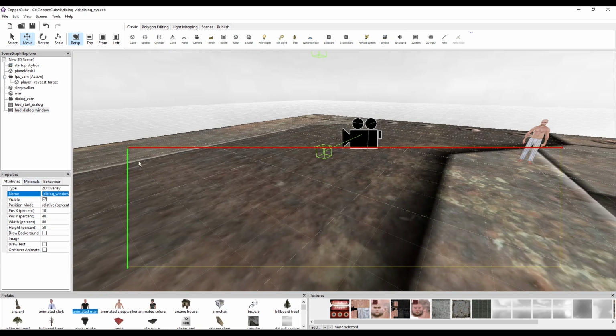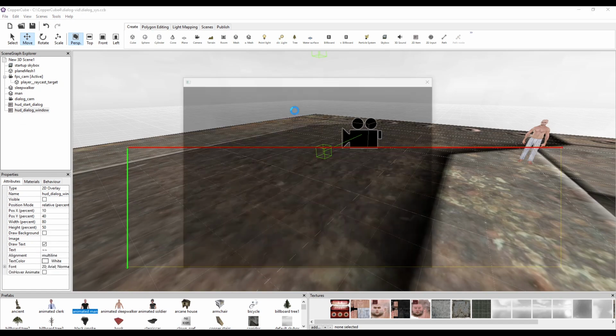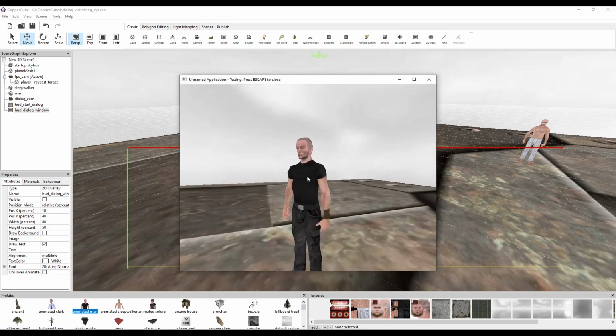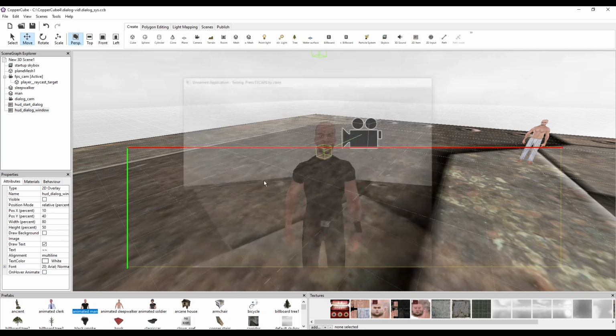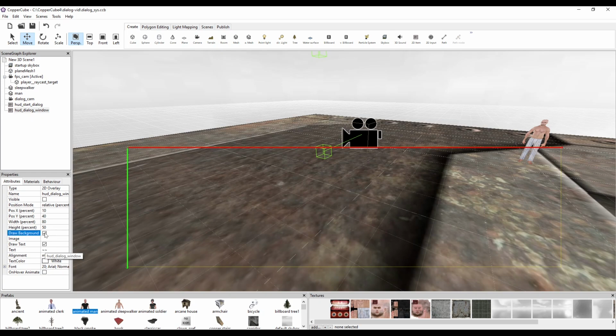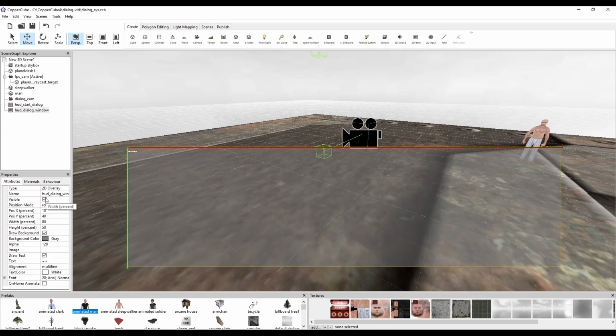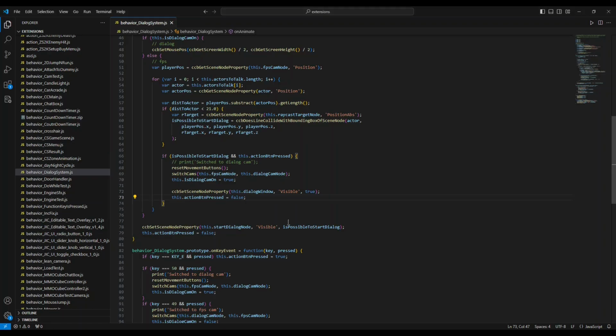Do we have it shown? Do we have any text on it? It's just because I disabled the text, so we will set it to invisible by default. And now if we start talking to a character, what? Let's just draw a background. I don't get it. Visible is dialog window, set scene node property. What?